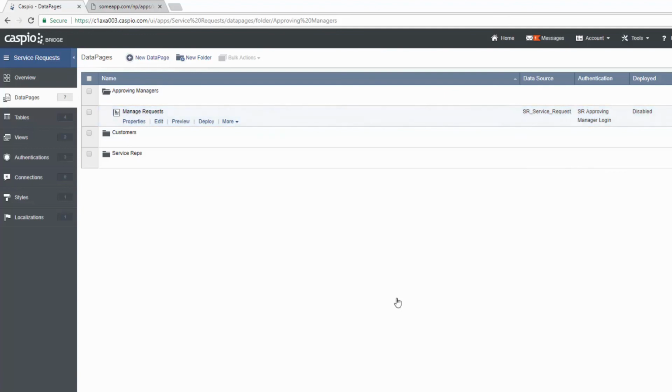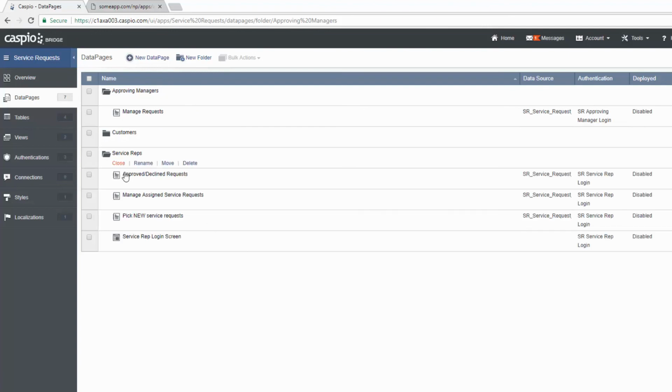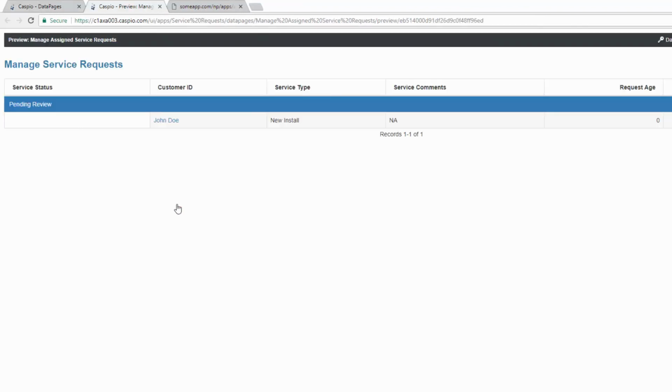So now before we deploy this entire application to our website, let's go through the workflow really quickly just so that you can see that final step where the approving manager is able to approve or decline the request. So in my service rep folder, if you recall this data page where we manage all the ones that are pending review or resubmitted for approval, I can click Preview. And here is that request that came in from John Doe.